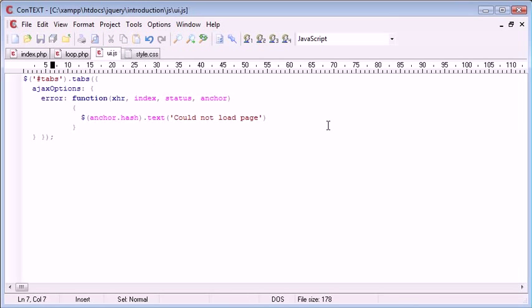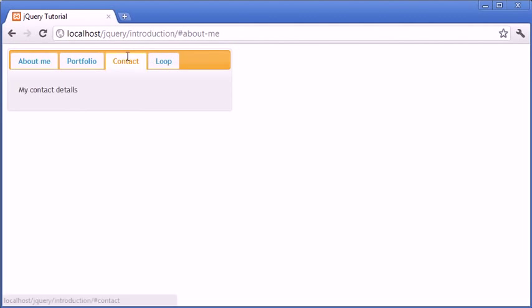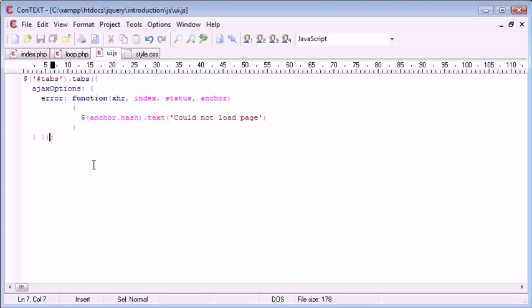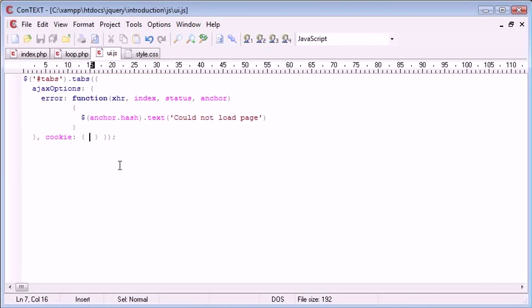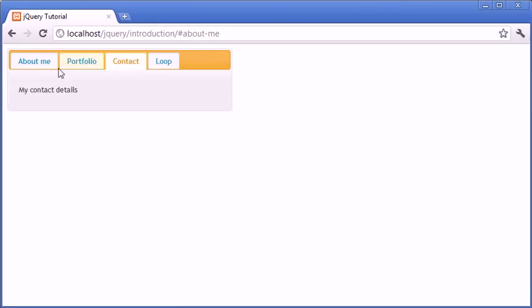Now the last thing I'm going to talk about, let's just make sure that's working, the last thing I'm going to talk about is the cookie option. Now we can supply a cookie option just after here, and this will take one option, and that's the expiry time of the cookie. Before I go ahead and demonstrate this, let me tell you what it's for. Let's just say the user has clicked on contact.